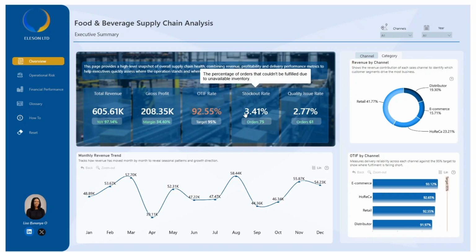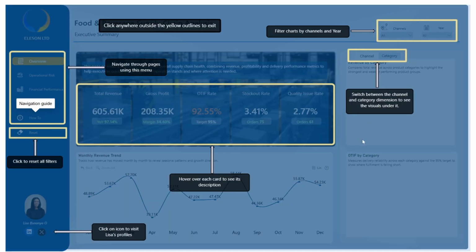Today, I'm going to walk you through a food and supply dashboard I built in Power BI completely from scratch. This dashboard has 4 pages, namely the overview page, which has the KPIs with their tooltips or descriptions of each KPI, and the overview of every other chart. We also have the operational risk page, the financial performance page, the glossary, which is simply an explanation of key terms. I also included a navigation guide, which is a guide to show you how to use this dashboard or how to click any visual here.